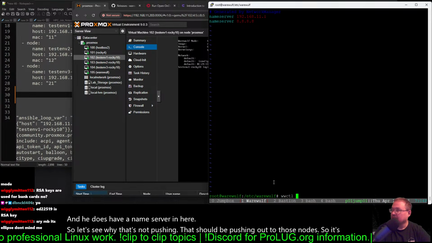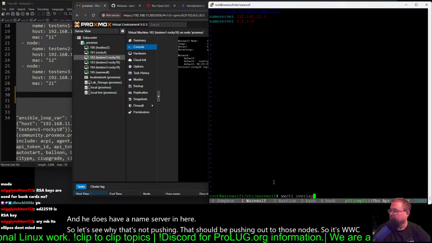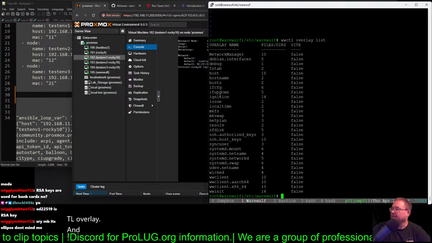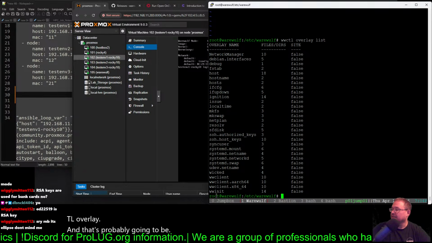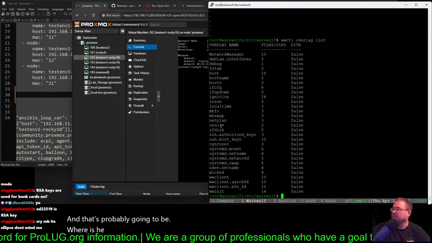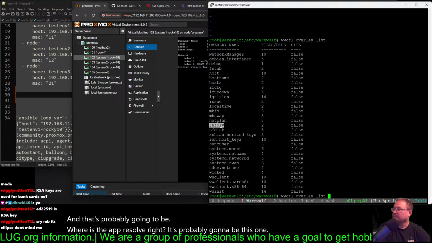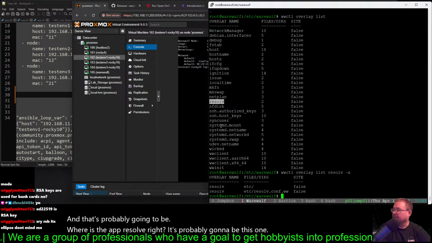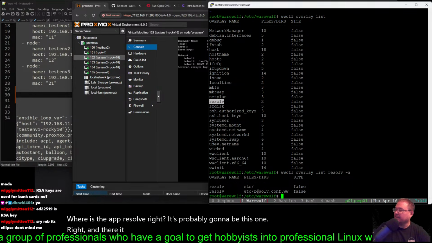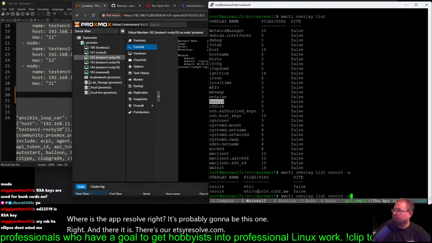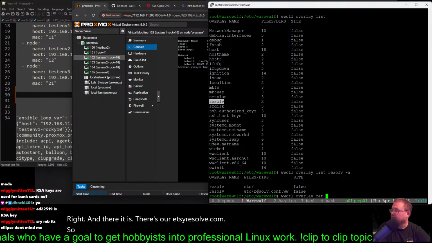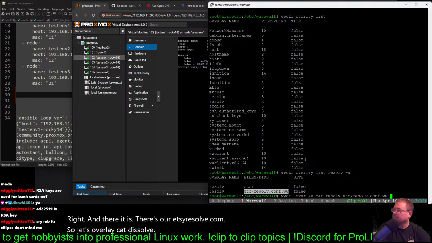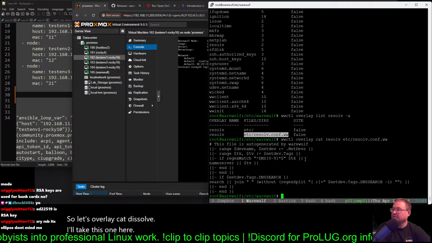wwctl overlay list. And that's probably going to be, where is he at? Resolv, right? It's probably going to be this one. Right? And there it is. There's our /etc/resolv.conf. So let's overlay cat resolv. And we'll take this one here. And that's what it's going to try to do.